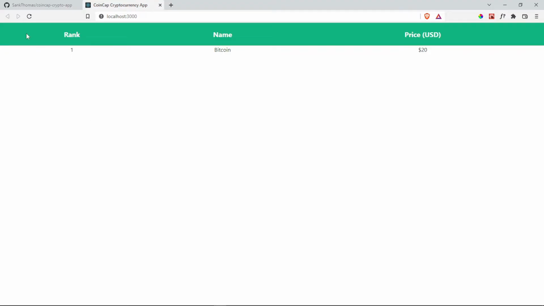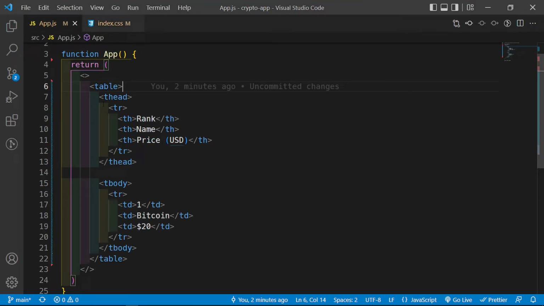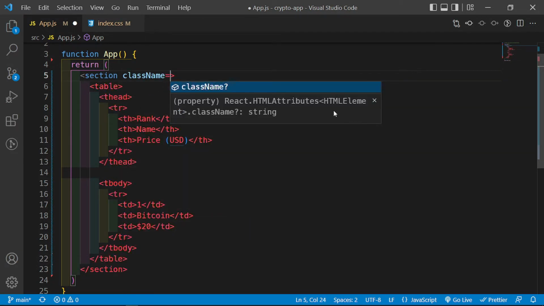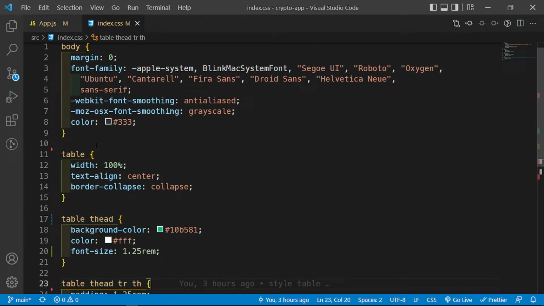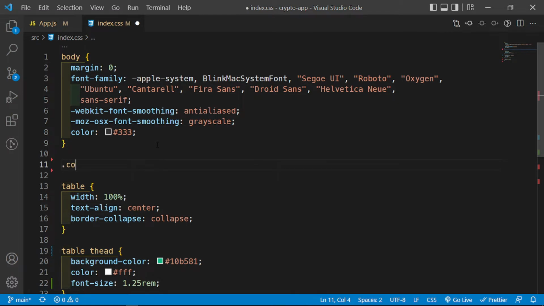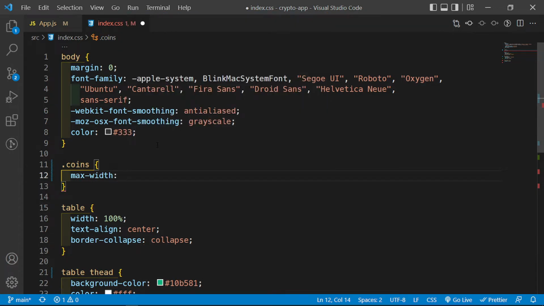And then what I want to do is limit the entirety of this table so that it doesn't span all the way to the end. And how I'm going to do that is inside my app.js, inside this fragment, I'm going to return a section here with a class name of coins, like so. And then right above this table, I'm going to access the coins class and set the max-width here to, let's say, 900 pixels.